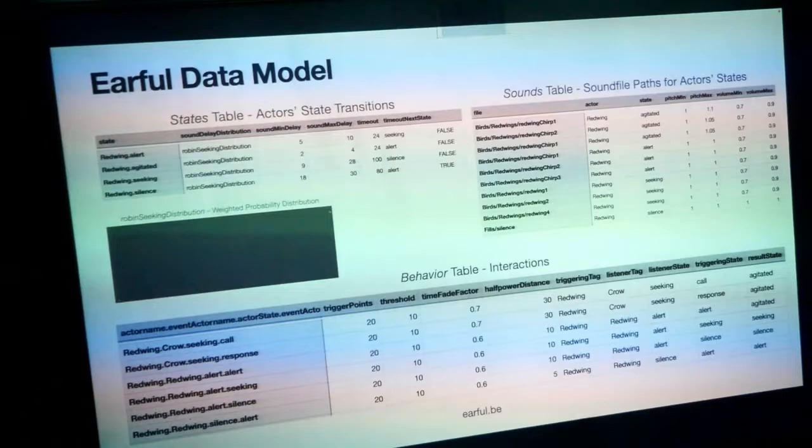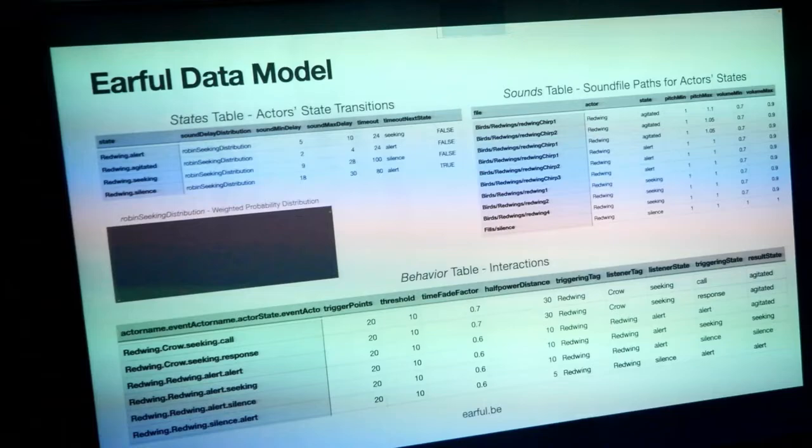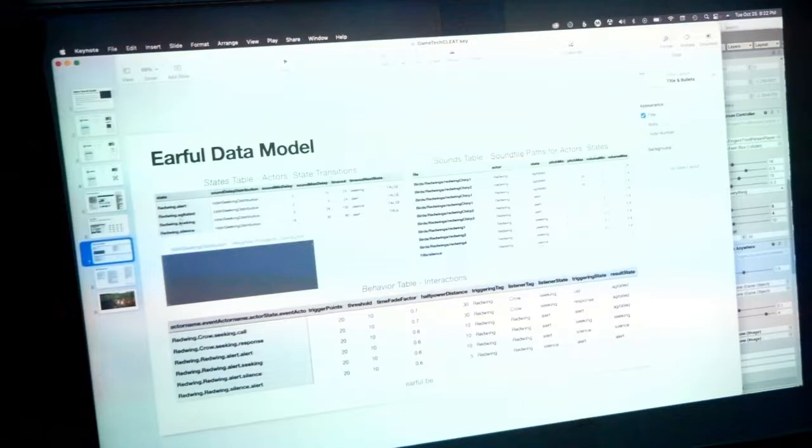I mentioned earlier that we have different birds, different species in different states. In general, I think of them as actors. In this case, they're birds, but in music that has nothing to do with birds or little to do with birds, they have other names. And so this state column up here is the actor name and a particular state that they can be in.